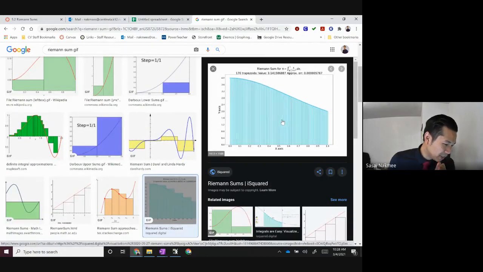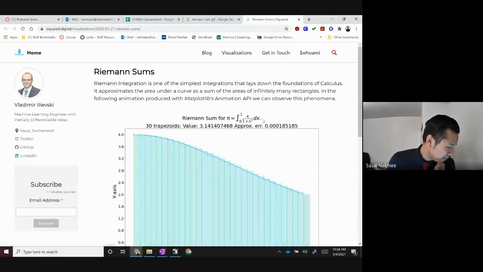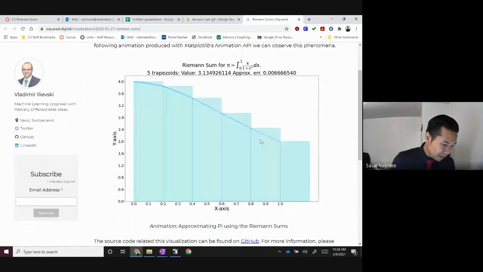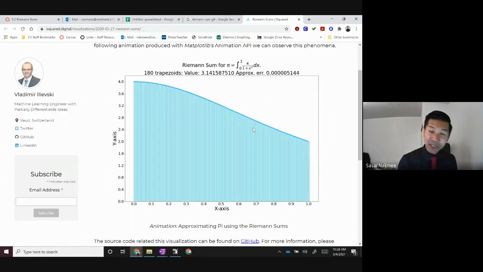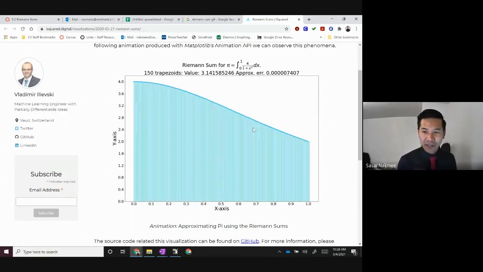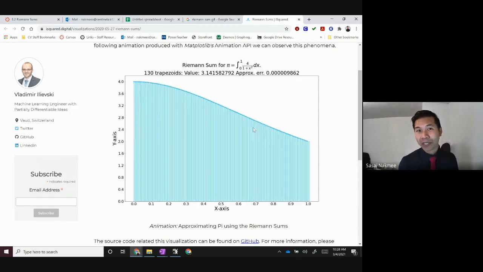Oh, there we go. That's a good one. Can you guys see that? Yeah, let's go take a look at this guy. So you guys see that right there? As it gets infinitely smaller and smaller, it gets more and more accurate. And actually, as it gets to infinity, as the delta x gets to 0, as the limit, it'll just equal what that area is.